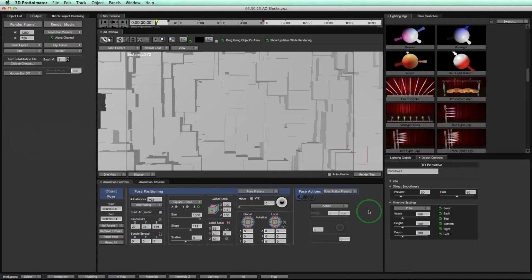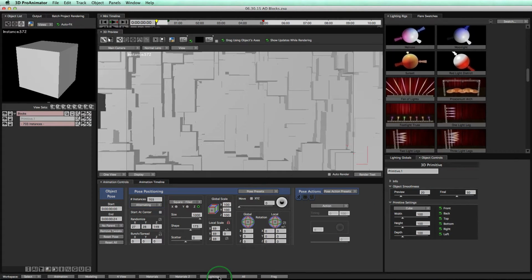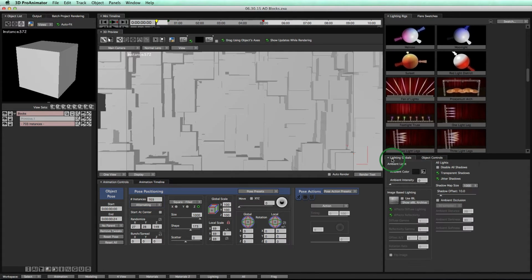Here I have some ordinary cubes that have been spread out and randomized a bit. The lighting is all pretty plain and the shading is pretty flat. Not very interesting to look at at all. So click on this button down here. This is a lighting workspace button. And then over on our right hand side, we'll find our lighting globals panel. And right here are the settings for ambient occlusion.